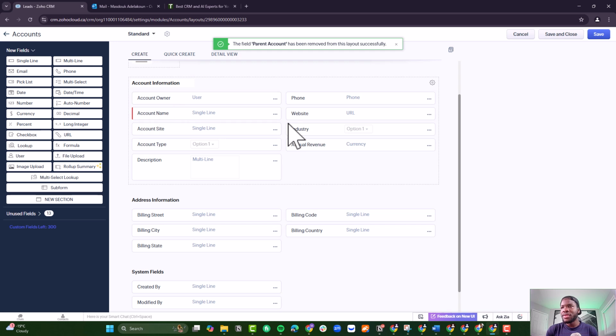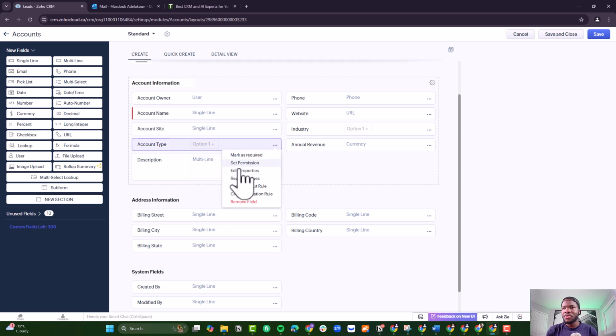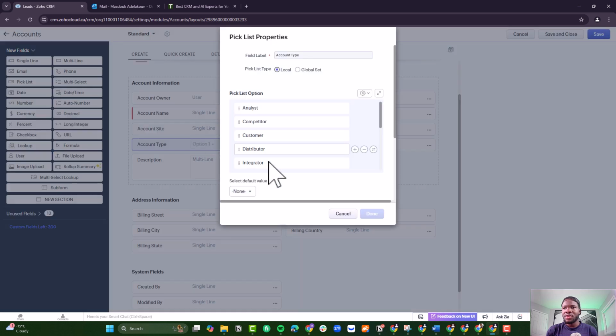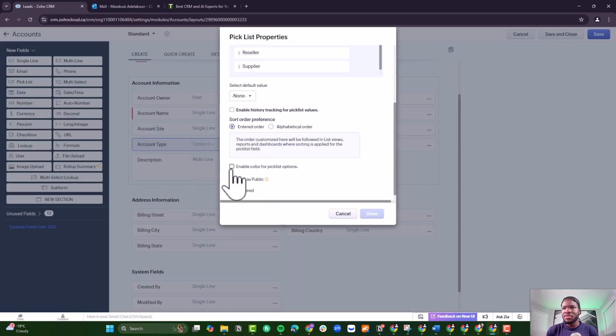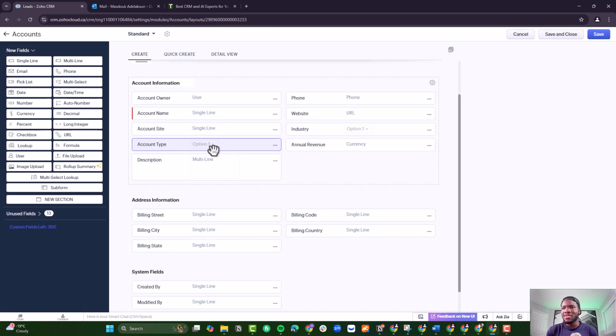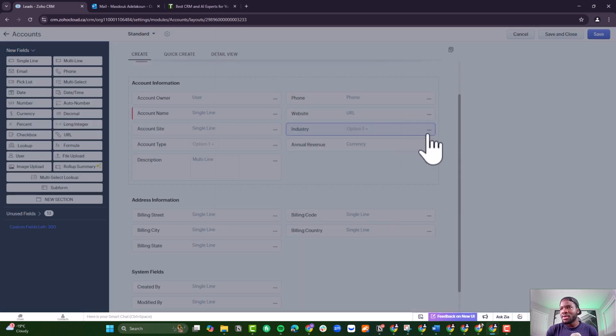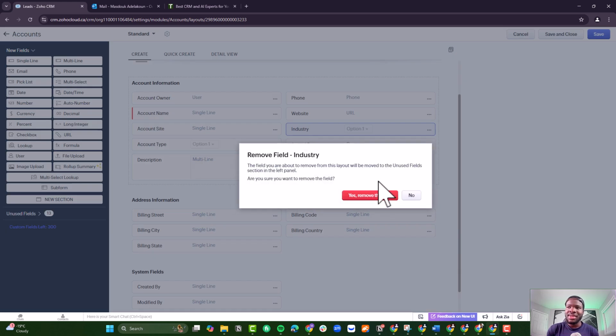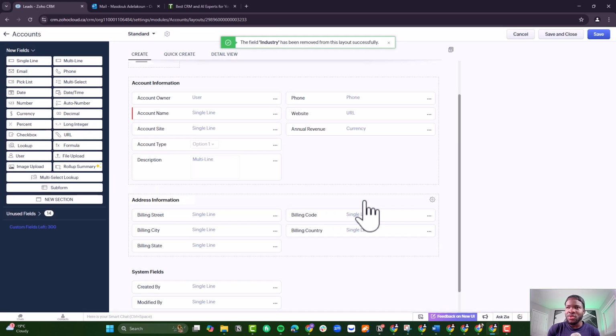So you have the account name, the site name, you can keep that. Account type, one more time, I can put some nice color here, so we can have different types of account. And this is a pick list, so I like to put some color there. Industry as well, you can put some nice color in case you want to keep it. In this case, I don't really need it because I didn't keep it within the lead module, so I don't need to keep it here. So that's the other thing, right?